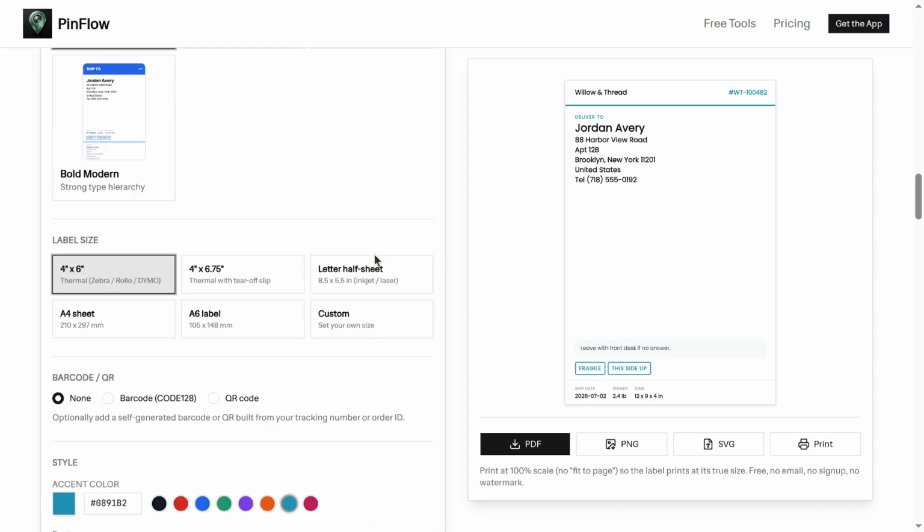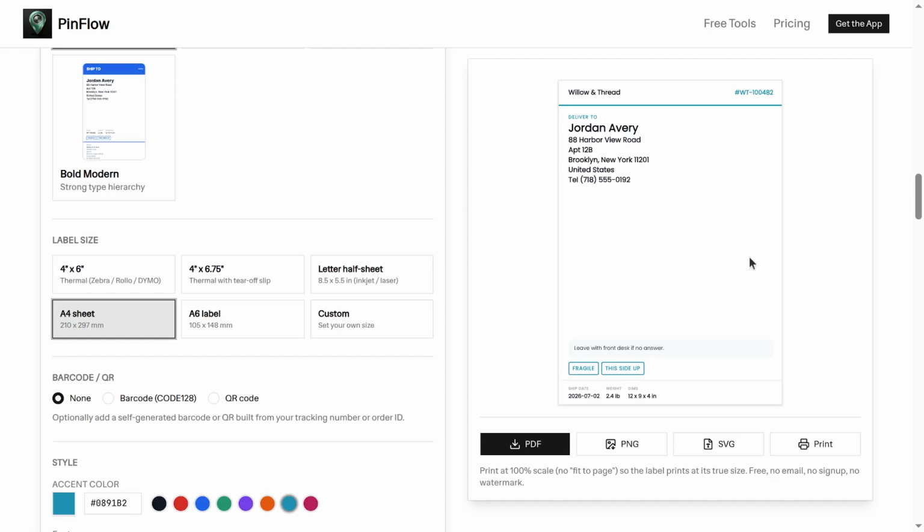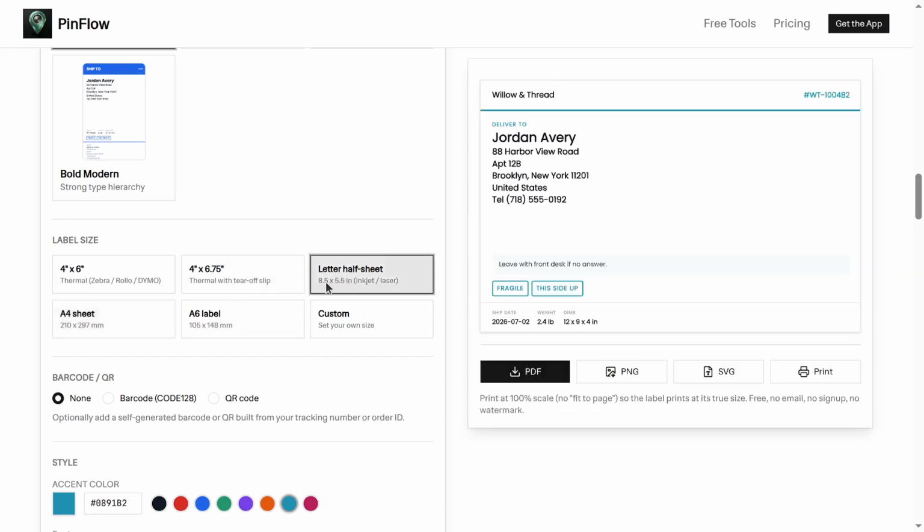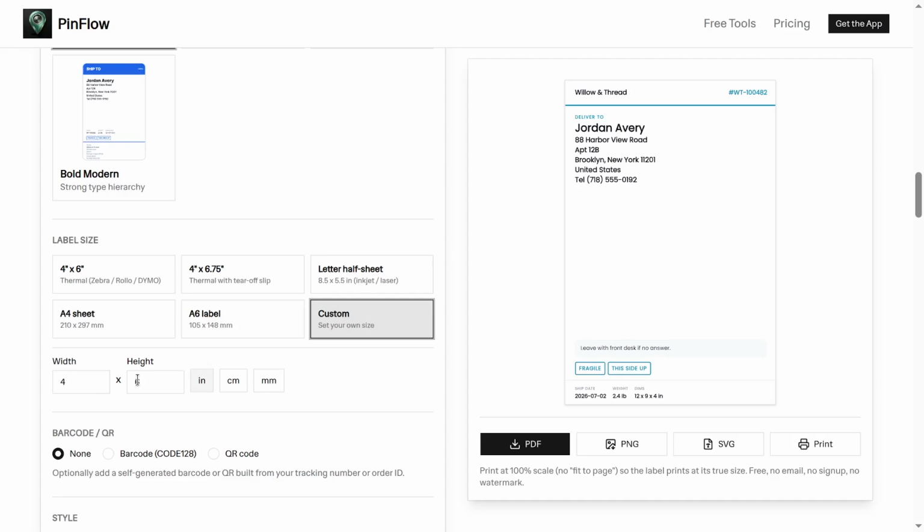And you can also change the label size. For example, if you want it to be A4 size, you can choose the A4 sheet. However, if you want it to be 8.5 or 5.5, use it. All these texts are adjusted based on the size of the paper. You can also choose a custom size by changing the height or width in centimeter or millimeter.